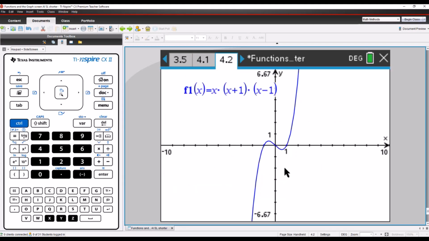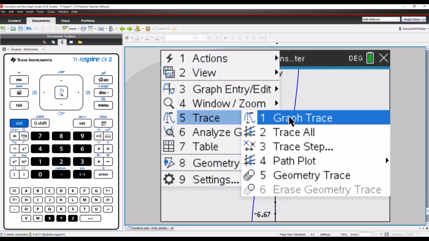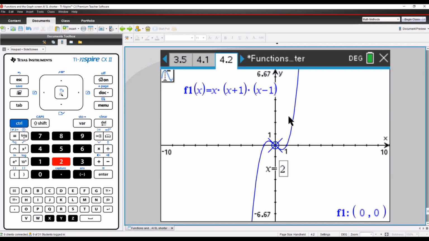So the first step that I would get the students to do is find the coordinates of the point at x equals 2, and that's where graph trace can help us. So if I put in x equals 2, I get the coordinate 2, 6. So that would be one of the first things I would tell students to write down on their page.